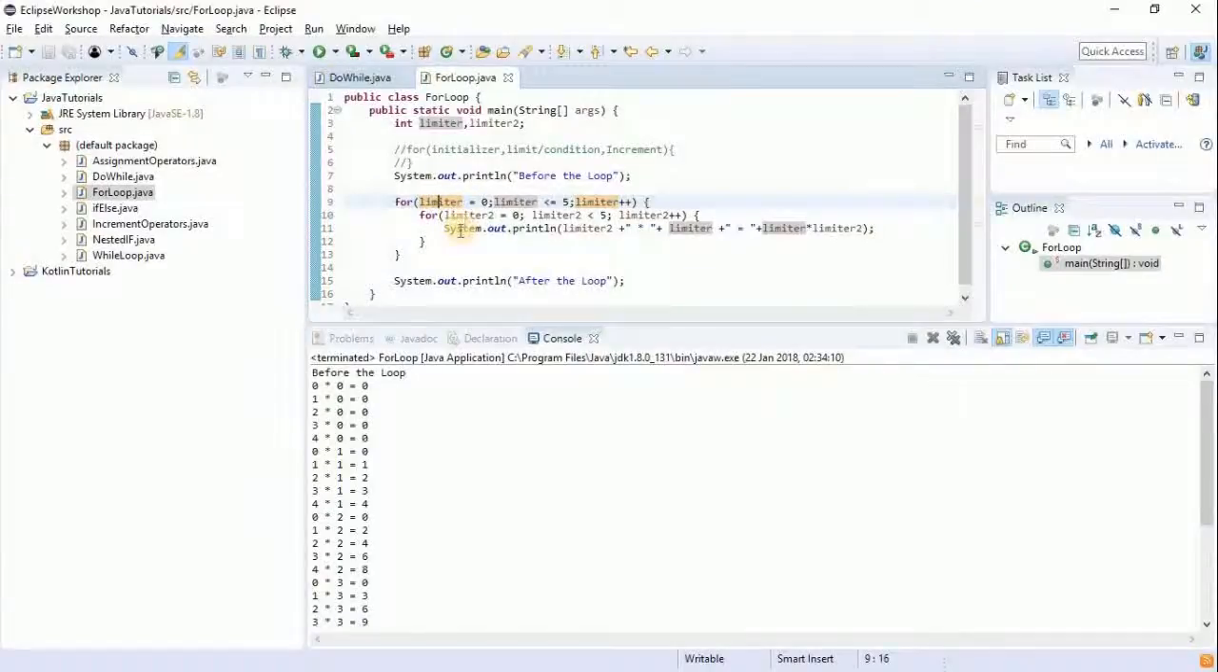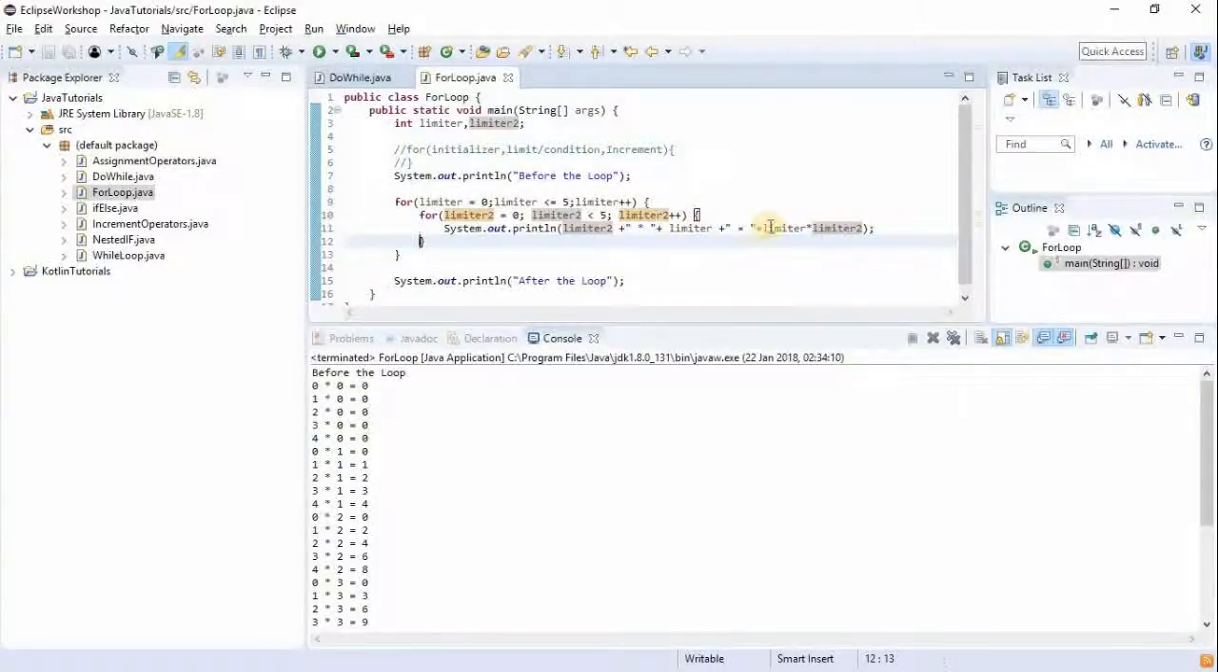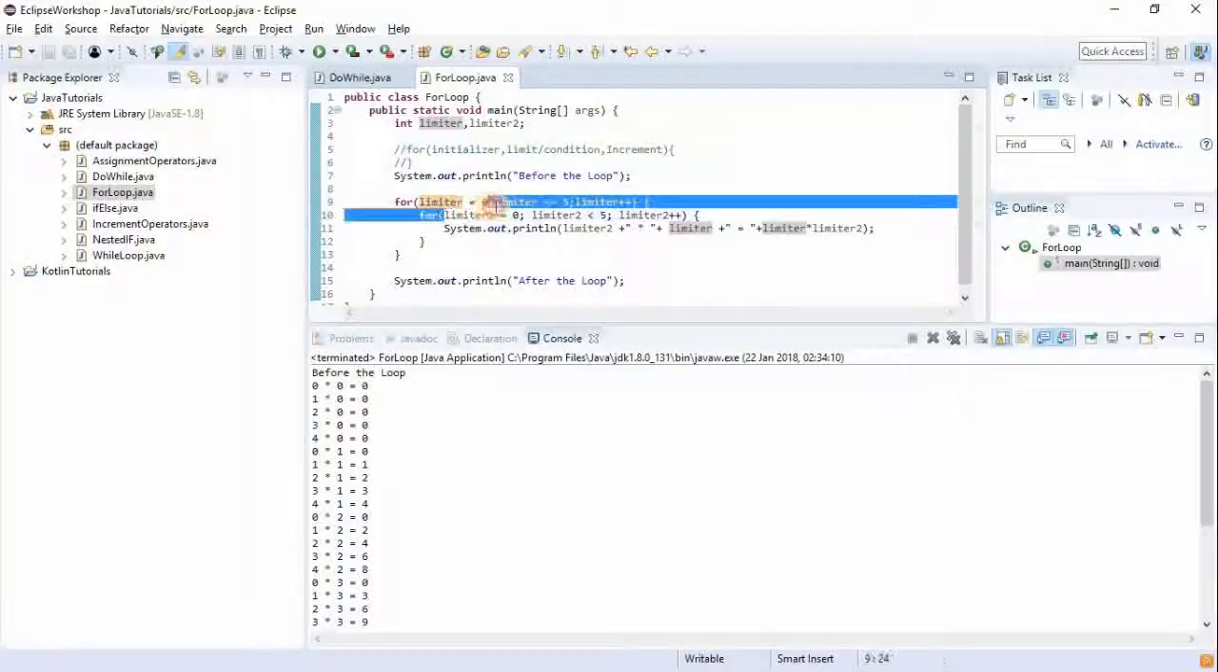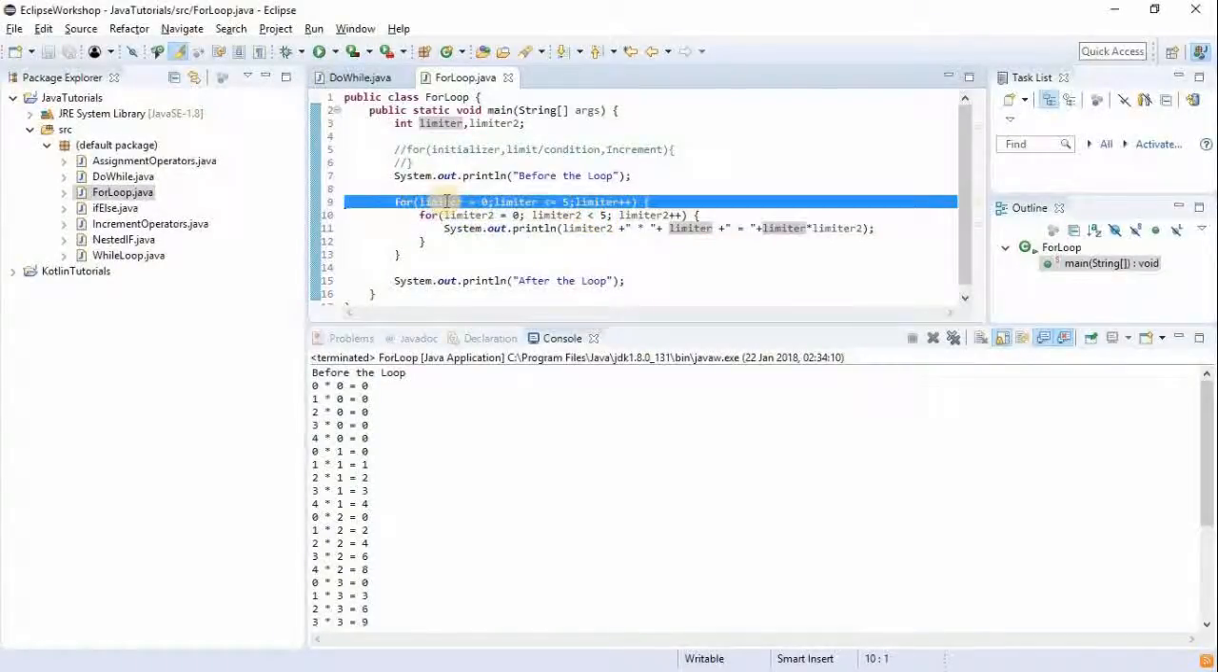It then enters this. The first iteration of limiter2 is 0. So what will come out is limiter2 would be 0. Then this will be 0 times 0, which equals 0. But on having this limiter value as 0, this inner loop will run from the first value, which is 0, to the last value, which is less than 5, which is 4. It will execute while this limiter value still remains 0. So as you can see, this is the value of limiter2.